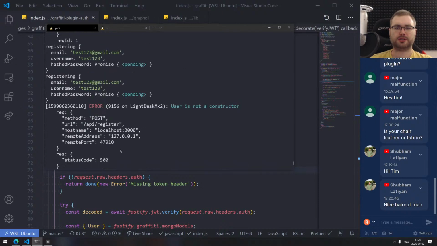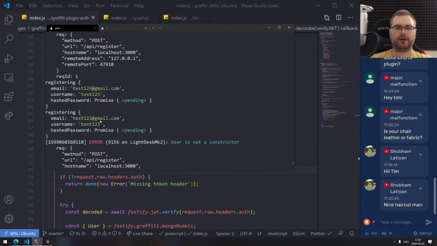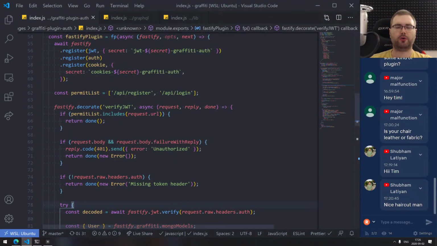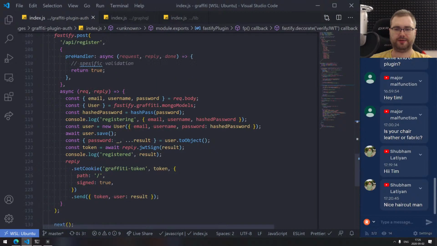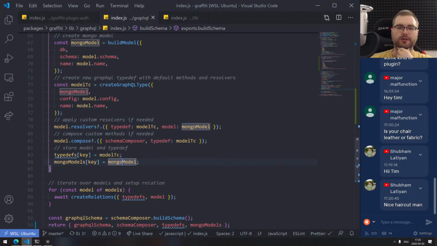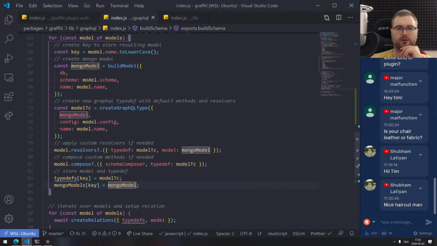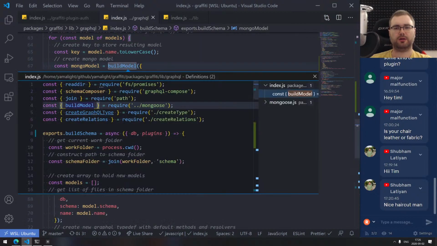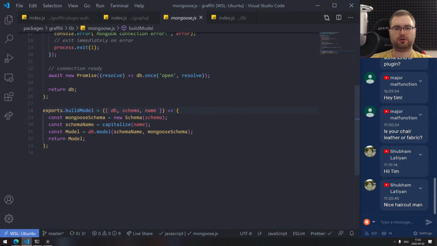User is not a constructor. Registering hashed password. Oh, did I forget to await the hashed password? Goddamn it, yes, I did. Okay, we get the password. User, Mongo models, user. Okay, wait a second. So Mongo model, that should be Mongo models.user, and that should be our Mongo model, which is the build model, which returns. So that should be the model, right?